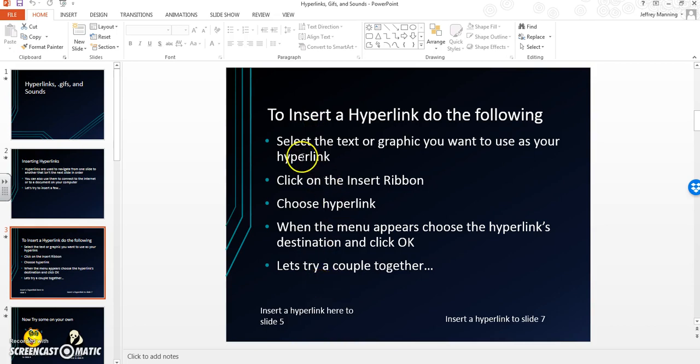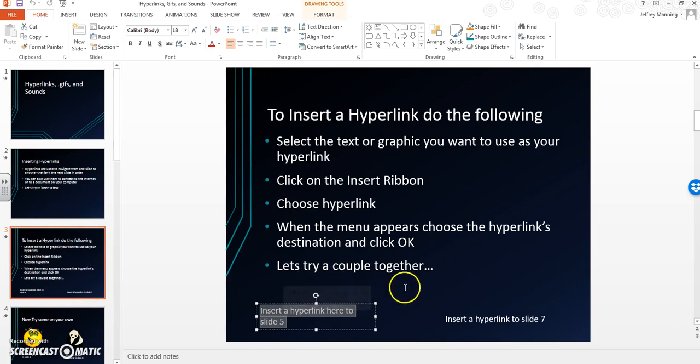It says first select the text or graphic you want to use as your hyperlink. Speaking of that, you can do pictures or text for hyperlinks. It doesn't matter. As long as you can select it, you can create a hyperlink out of it. So I am going to select this entire amount of text down here. I'm going to do a left click and select the whole thing, right?